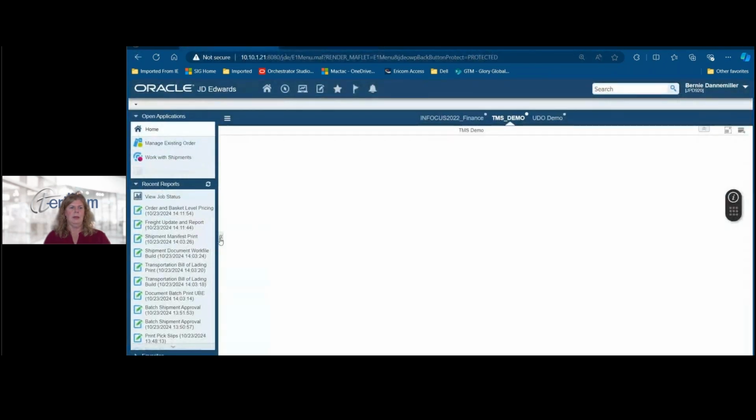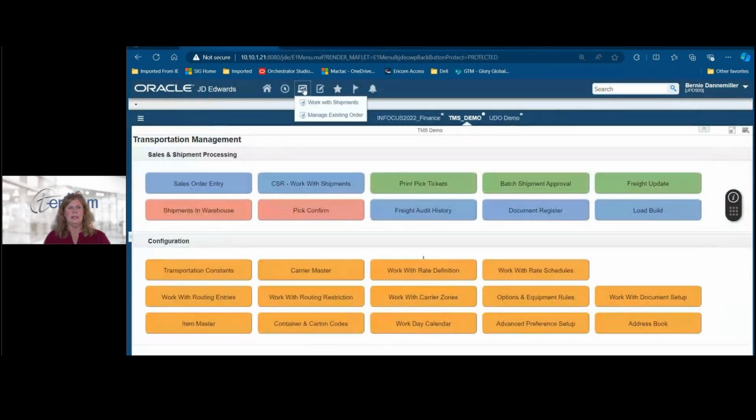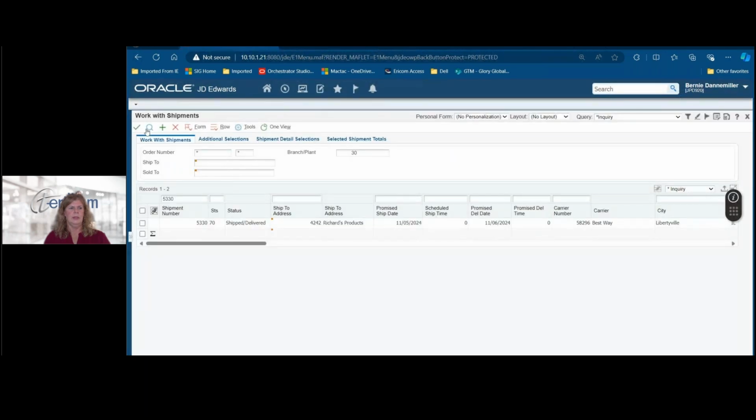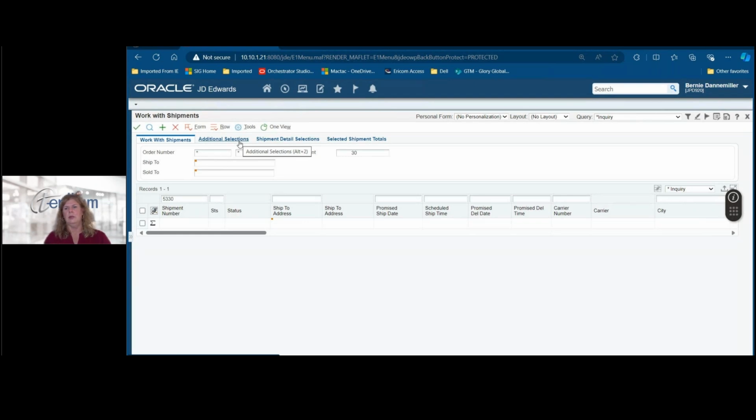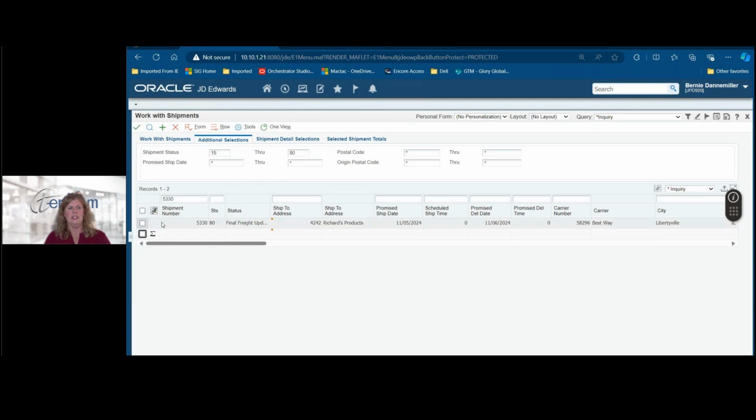If I look at my shipment status now, it's going to have updated to a shipment status 80. So if you remember in the beginning, I showed you that my warehouse view was only looking at status 15 through 70. Once it's gone through freight update, we really don't care about it, so it disappears from view. In this additional selections tab, if for some reason I did need to come in here and look at one that has completed the entire process, I would be able to manually change that, and I would be able to see that that shipment went all the way through final freight update.